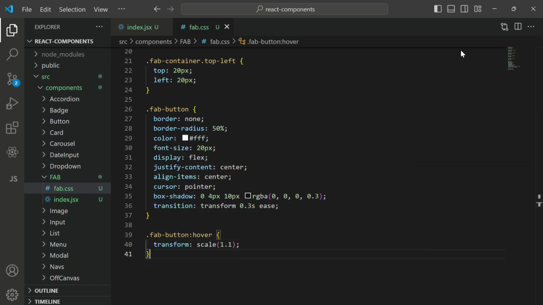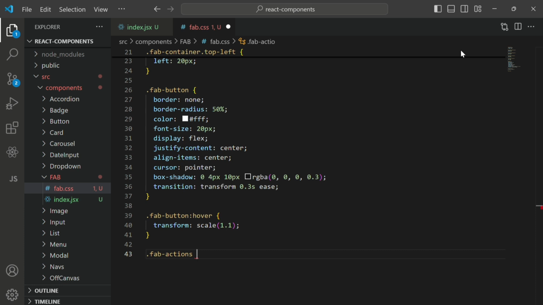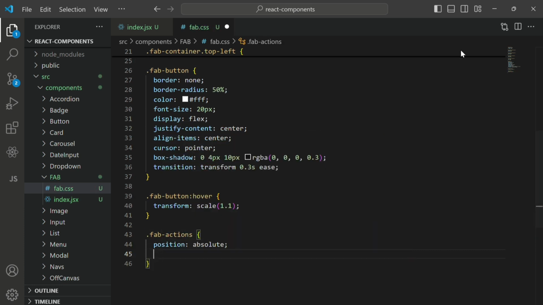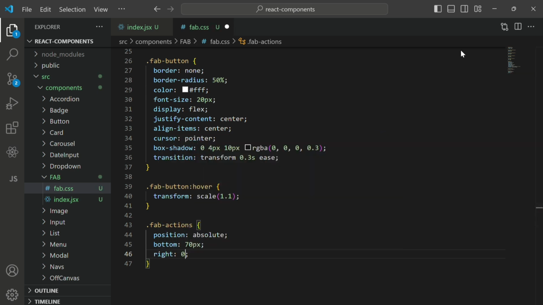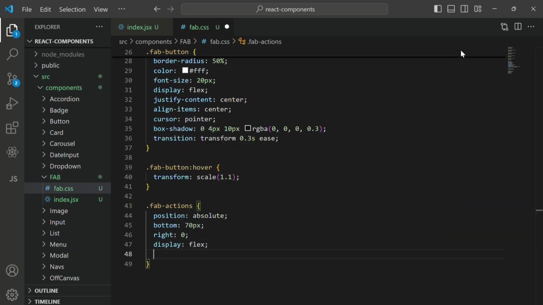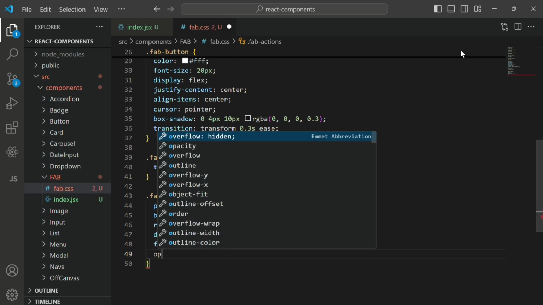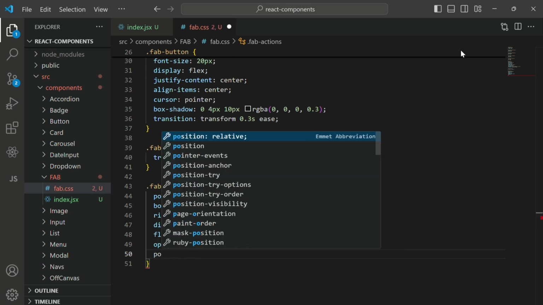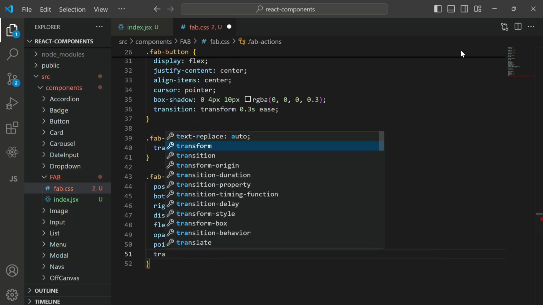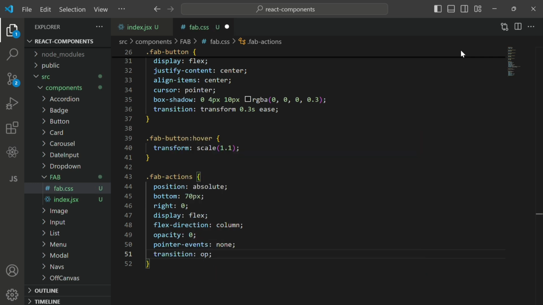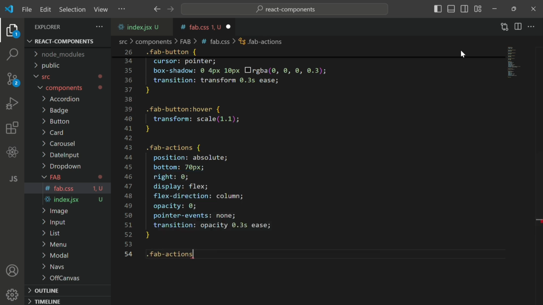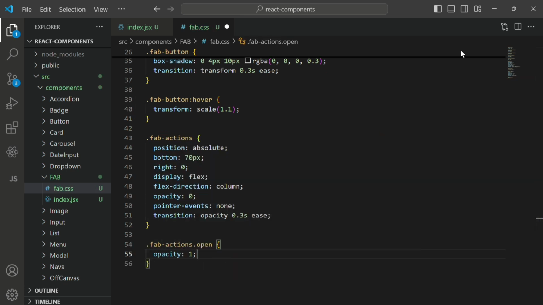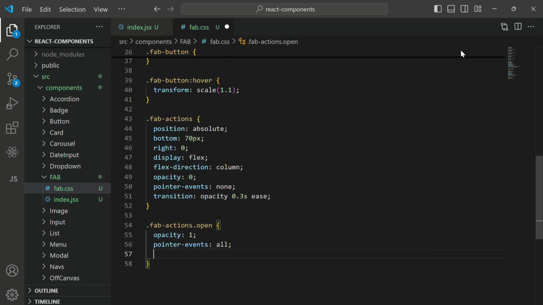The FAB actions class positions the action buttons absolutely above the FAB, using bottom 70 pixels to ensure they appear just above it. We set the layout to flex with a column direction for a vertical stack. Initially, the opacity is set to 0 and pointer events are disabled, making them unclickable until the FAB is activated. Smooth transitions for opacity and transform properties provide a polished opening effect when the FAB is toggled. When the FAB is opened, we change its opacity to 1 and enable pointer events to allow interaction. The transition effect makes the menu appear smoothly.